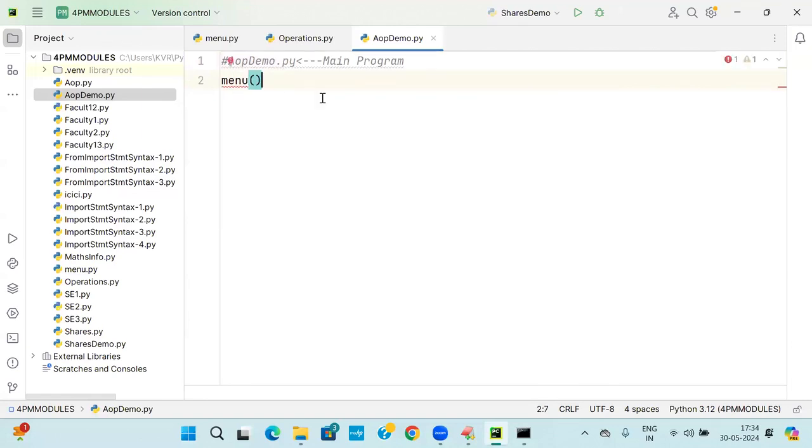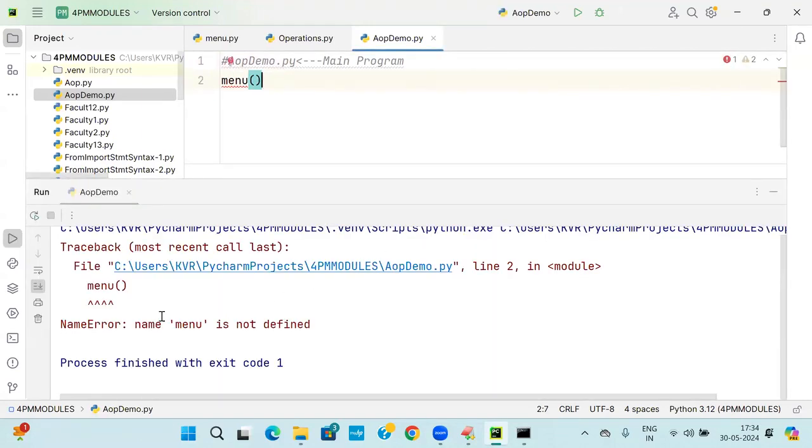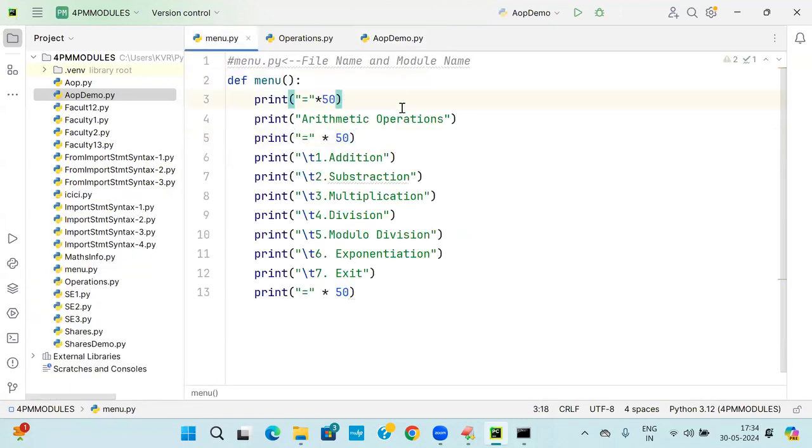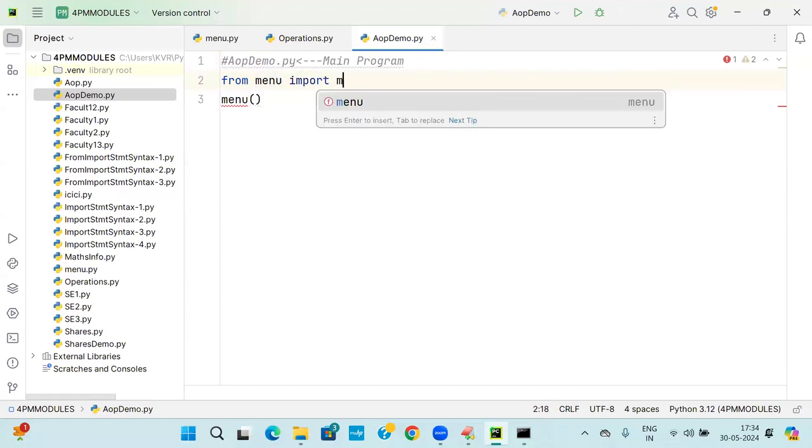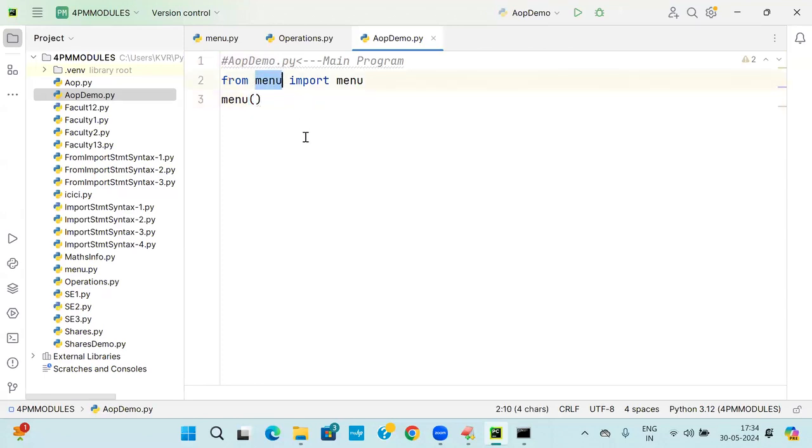What am I doing now? Menu is a function name. If I call it, error: name error came or not? Yes, menu is a function present in which module? Menu module. From menu import menu. What is this menu? Module name? Function name. Function name. That only you say.